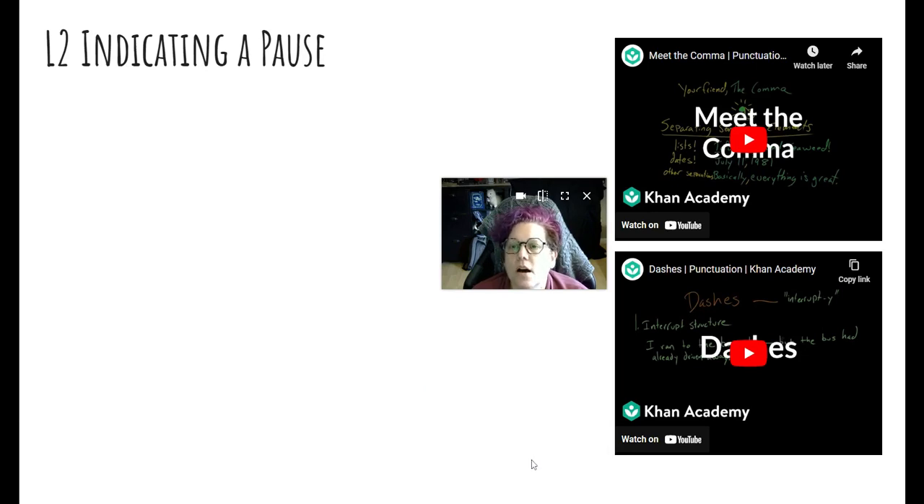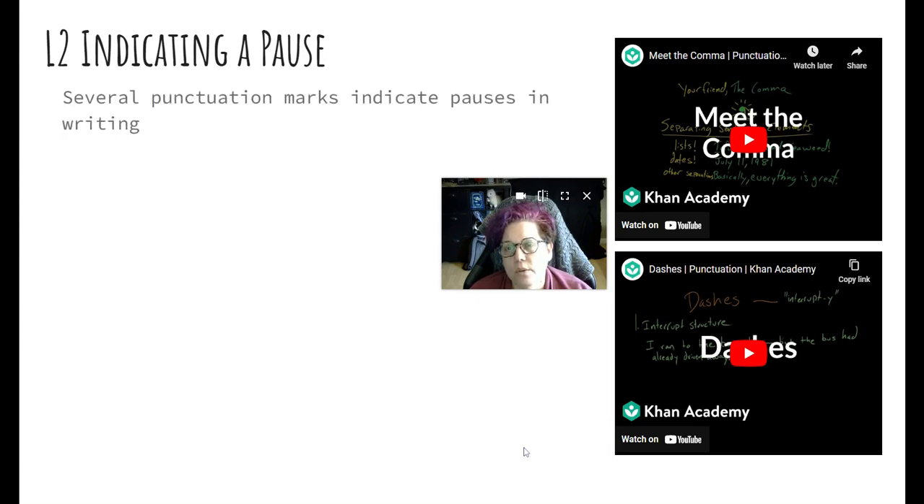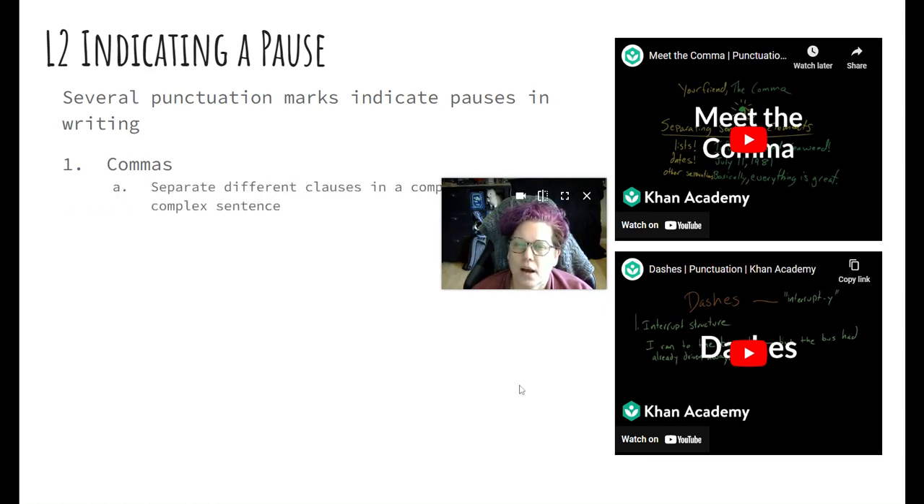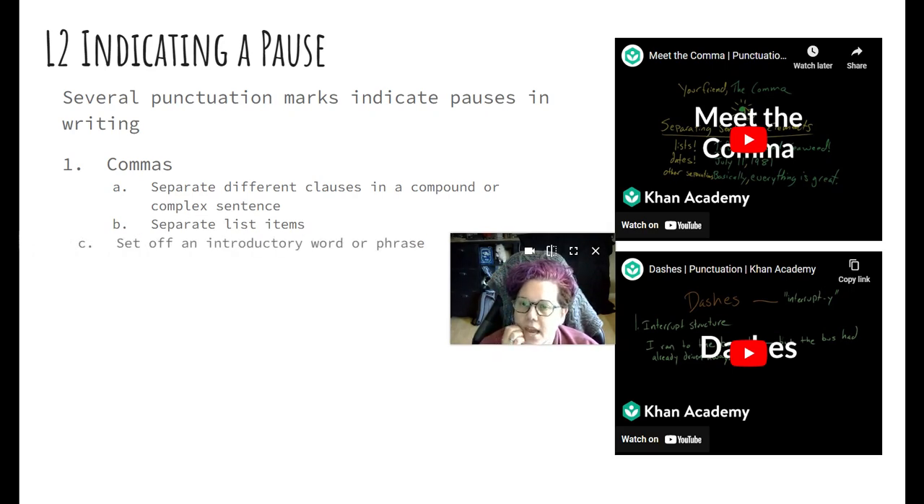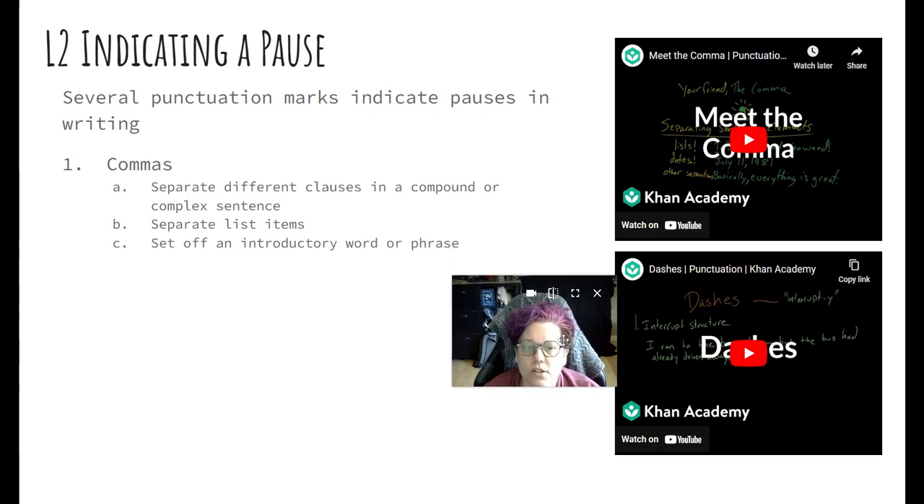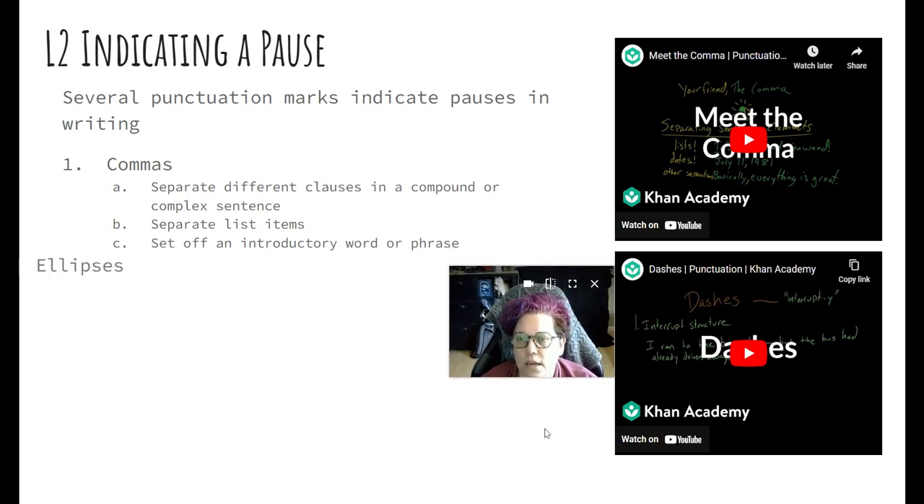In lesson 2, we're going to talk about what kinds of punctuation indicate a pause. Remember that there are several punctuation marks that we can use that indicate pauses in writing. There's not just one type. One type is commas, and commas are usually a short pause. They separate clauses in compound or complex sentences. They separate list items, so items in a list. And they set off introductory words or phrases.